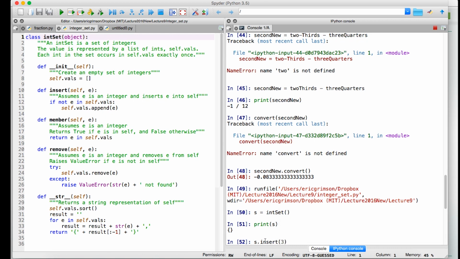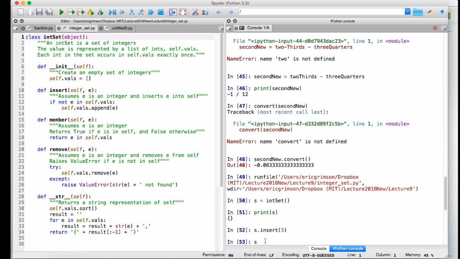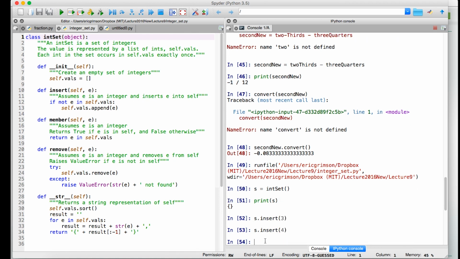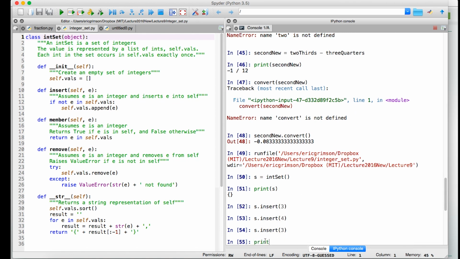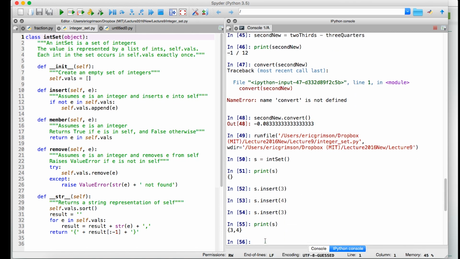I'm going to insert 3 into S. I'm going to insert 4 into that set. I'm going to insert 3 again because I have a short memory and I've forgotten I've already done that. And I want to say, oh, wait a minute, what does S look like? Oh, that's nice. It's just got 1 version of 3 plus 4.